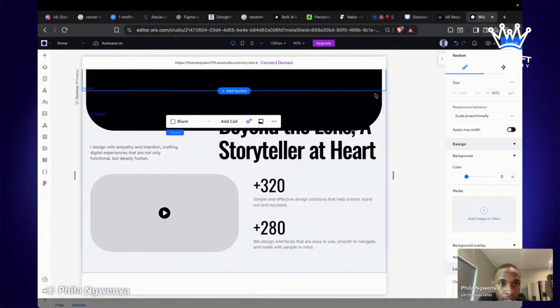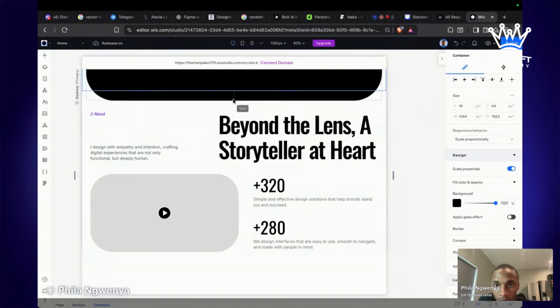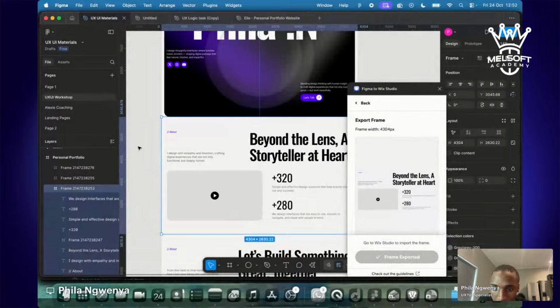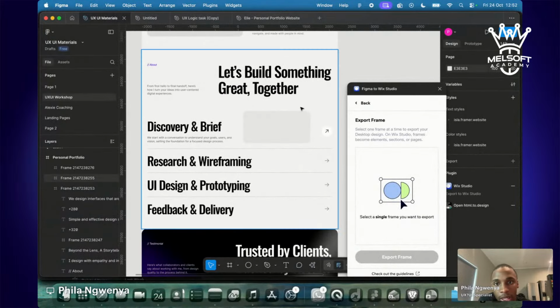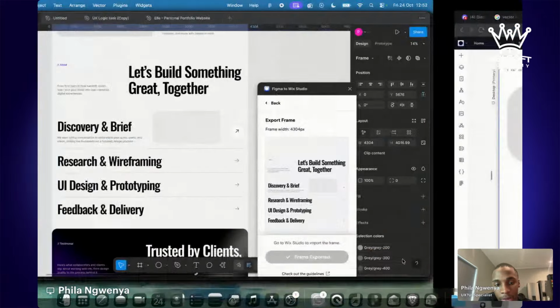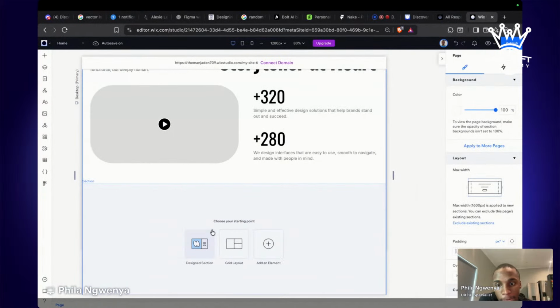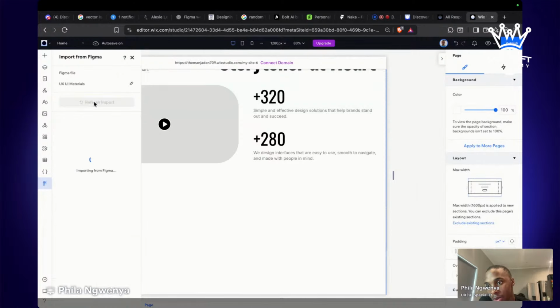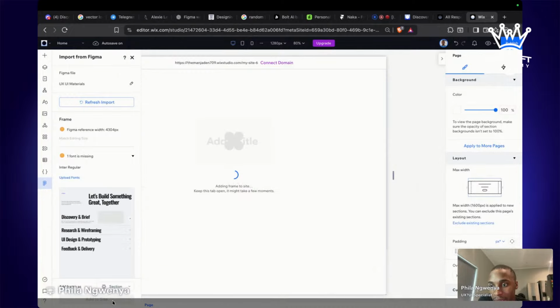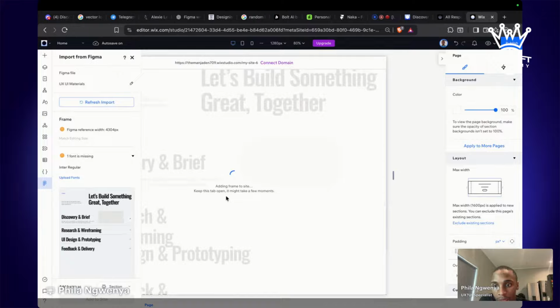Okay, this is now covering, which is not good. So we want to just drag it up so it doesn't cover our new section. And we want to do the same step for, we can do let's build together, right? We export the frame. Then we come to import from Figma. We refresh the import. Just a super, super simple way to create a website once you're done designing. So we add it to site, and now we will soon have all the stuff we put together.